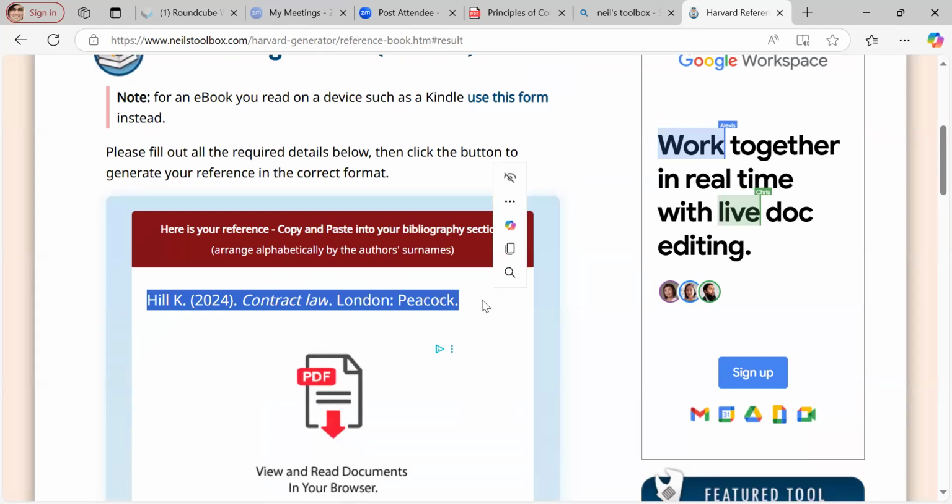Can you see this? This is the reference. It says Hill K 2024 Contract Law, London and Peacock, and it identifies all that for you, including where the dots and commas are, so you can just copy and paste that into your bibliography. If you struggle with Harvard referencing, that will help you do it. When you put your references in the bibliography at the end, make sure it's all in alphabetical order by author, and you don't just slot them in. You can copy and paste that.